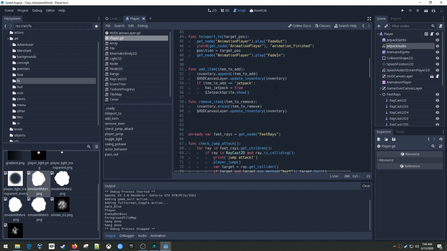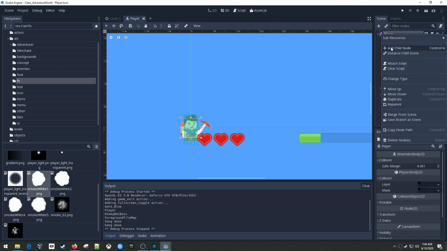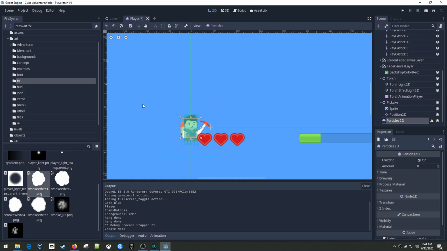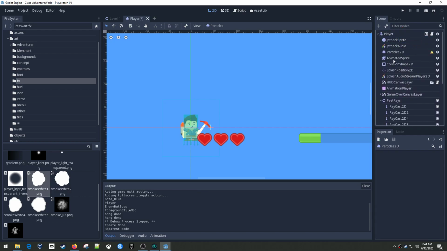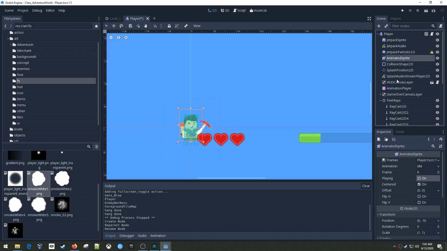So what we're going to do is we're going to add a particle system. To do that, we'll say add child node, and we'll say Particles2D. Okay, let's drag that up with the other jetpack stuff. And it is kind of important that it's before the player, because you wouldn't want the flames from the jetpack being on top of the player. That would look weird. It kind of needs to come from behind the player. So we'll rename this to Jetpack Particles2D is fine.